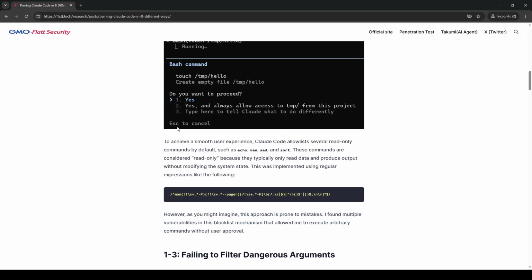By default, commands such as echo, man, sed, and sort are considered read-only because they typically only read data and produce output without modifying the system state. This was implemented using regular expressions like the following.